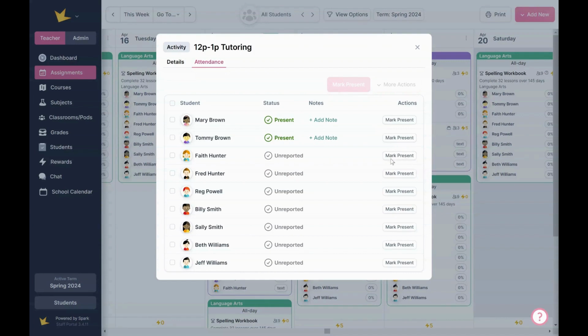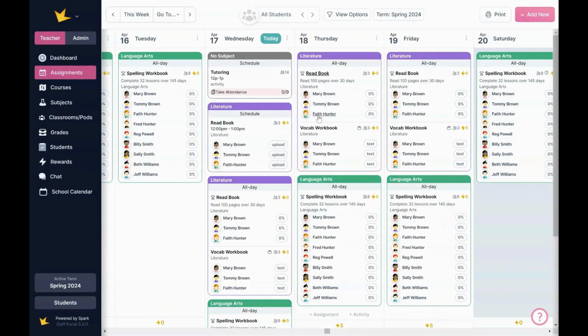You can quickly see the types of assignments you're looking at on your calendar using the little icons next to the assignment name. This is a goal assignment, and this is an assignment set.